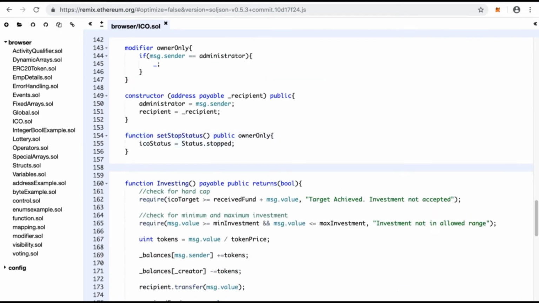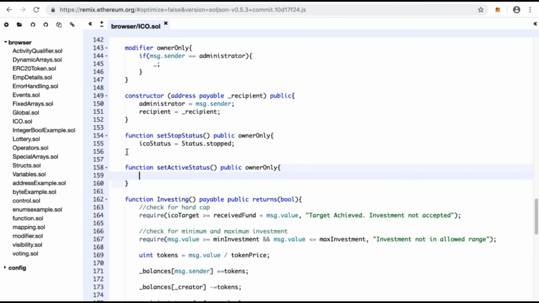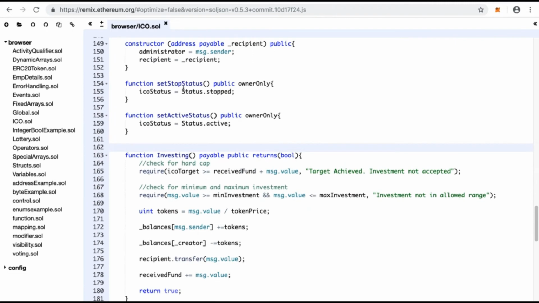And again, to resume the ICO, we can have another function, and it will be run only by the administrator. So we can use the modifier, and again we can write here icoStatus equals to Status.active. So this is for emergency purposes. The administrator can stop and activate.